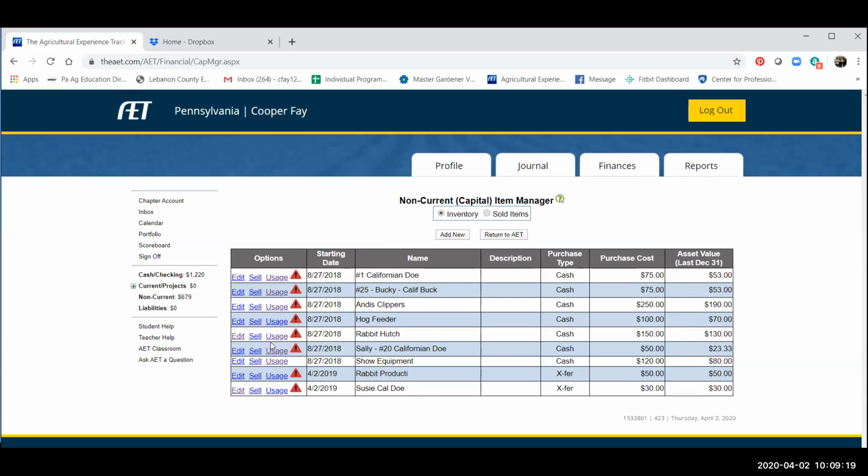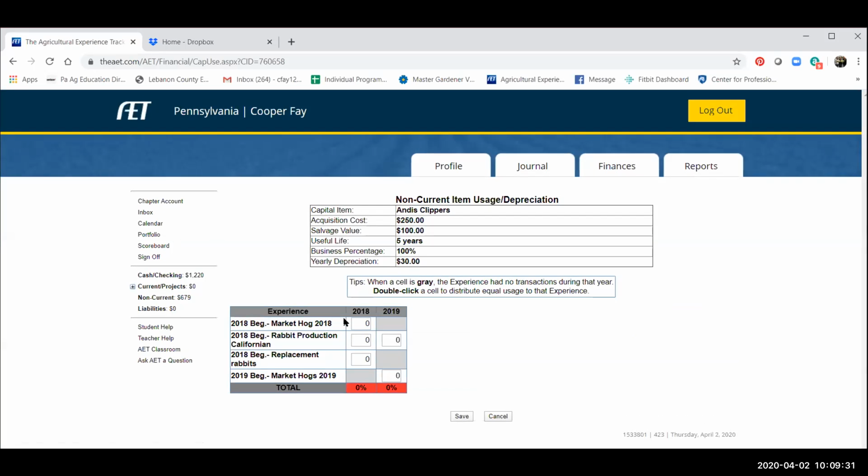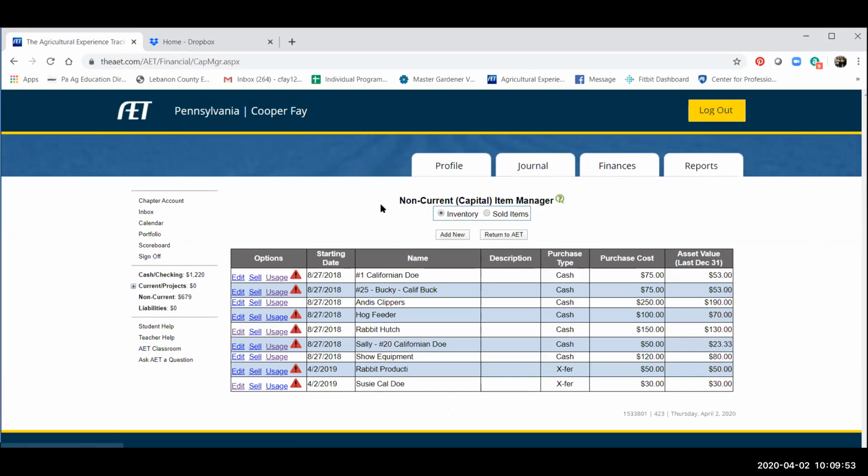So all of these other items, I'm going to have to go into usage and declare which project I use those for. So I have a set of clippers that I also used with my pig project, and I'm going to click twice in 2018, and twice in 2019, and now the usage has been declared for depreciation for those projects. So if you want to learn about depreciation, you can talk to your ag teacher, or you can look up depreciation calculations online.